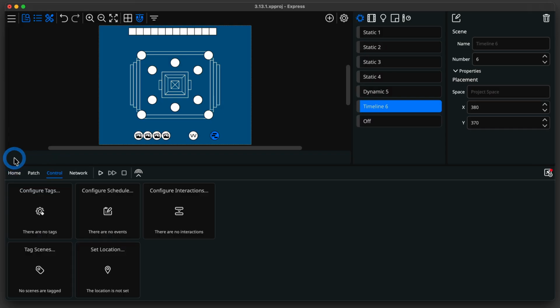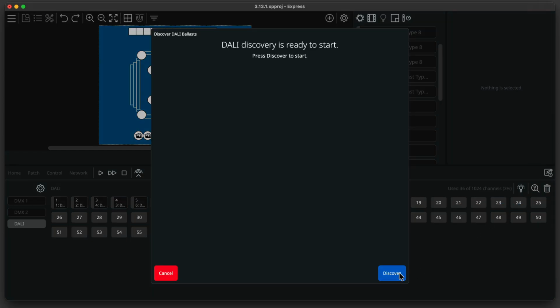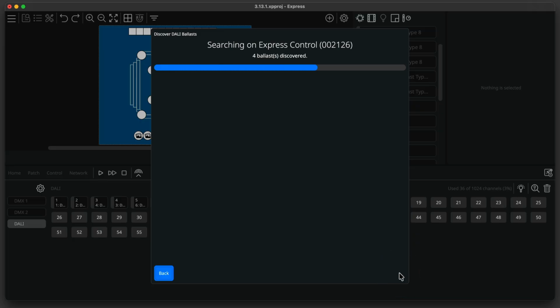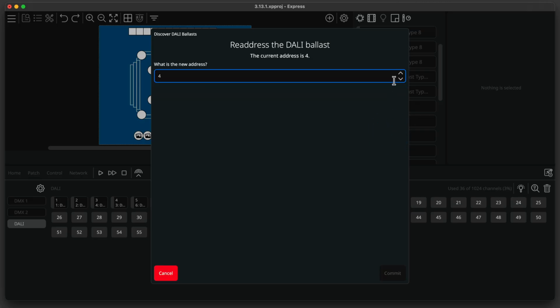If you're working on a new installation, or one that's being recommissioned, you'll likely need to assign fixtures a new short address. To do this, ensure you're connected to Express Control, then select the appropriate DALI bus and click Discover. Discovered ballasts will be displayed here with their addresses, along with the option to highlight or readdress manually.